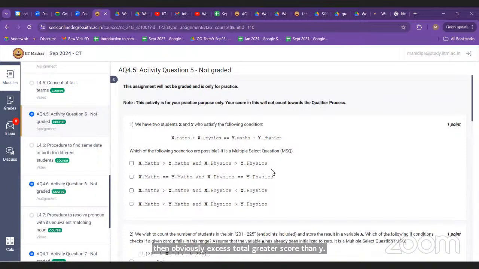So it is not possible. One scenario is that X and Y have scored equal in both physics and maths. This is possible, right? This one is saying X has scored greater than Y in math but less in physics. This is also possible. And the last option, that X has scored less in maths than Y but greater in physics. This is also possible.